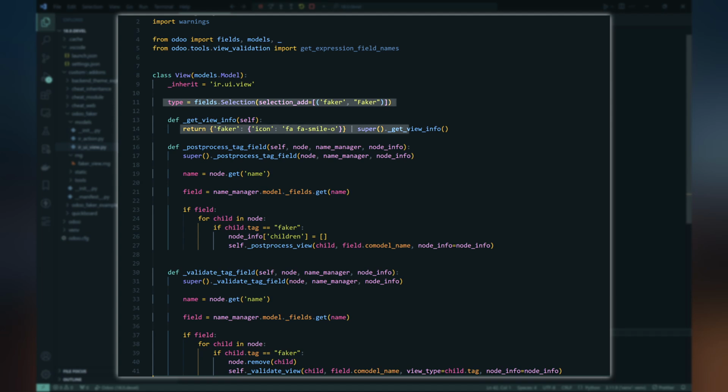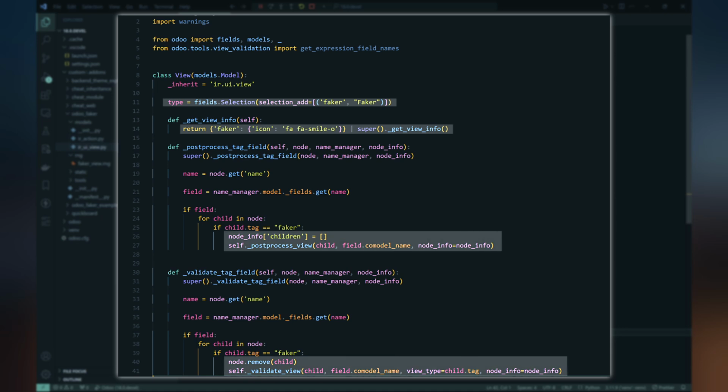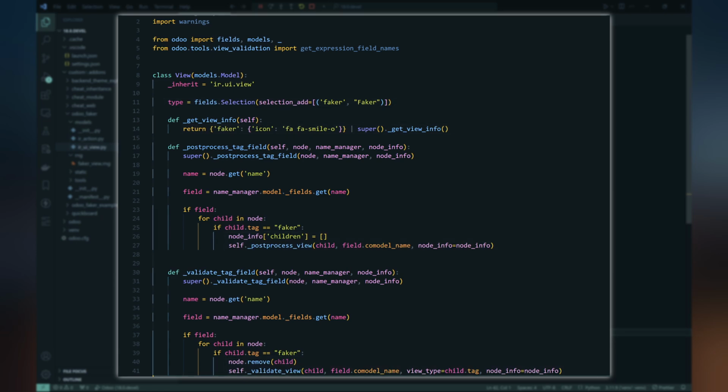We also override the getViewInfo method of the UI view model to include the Faker view and set the icon for it. Additionally, we may need to generate dummy data for one-to-many fields, so we validate the Faker element as a child of those fields.